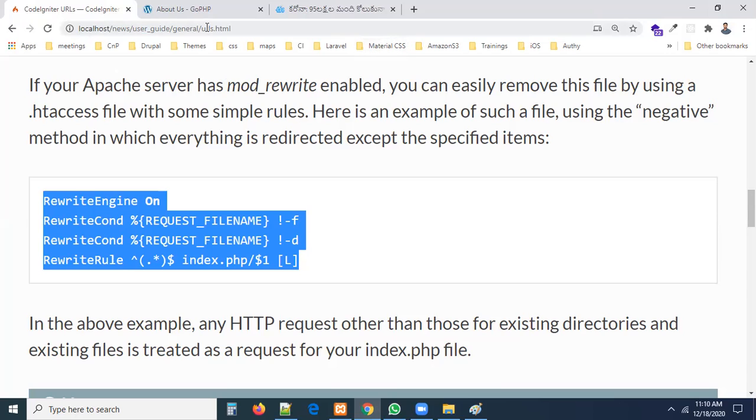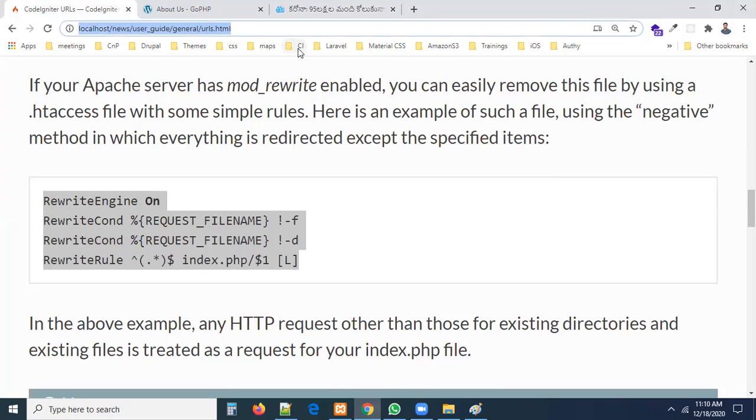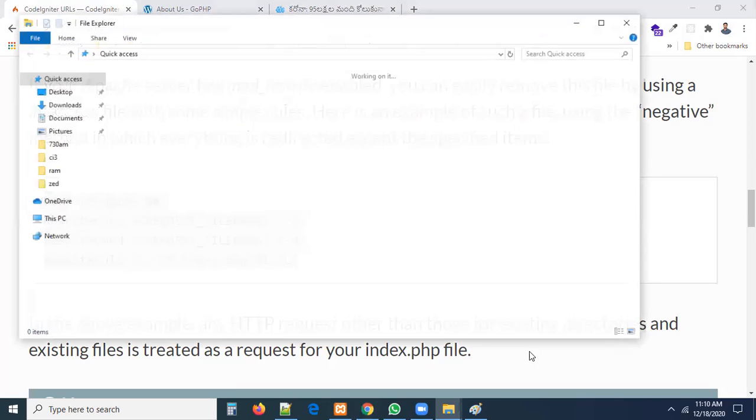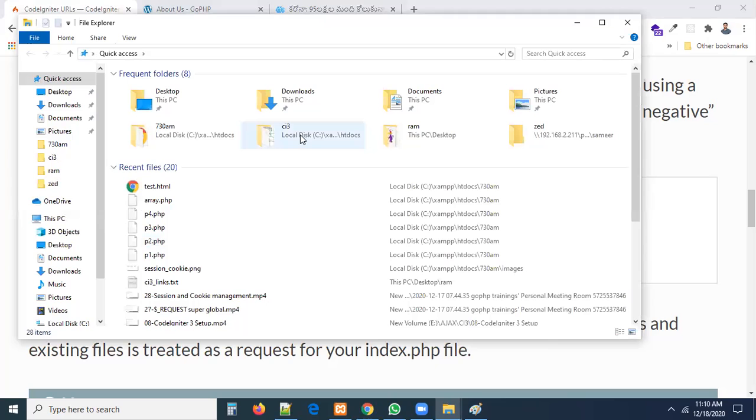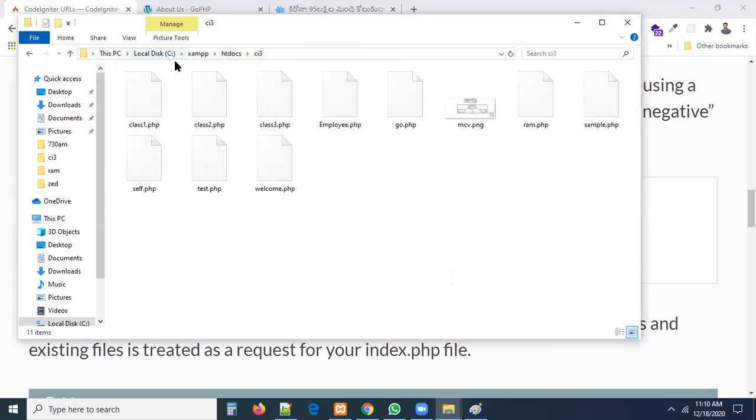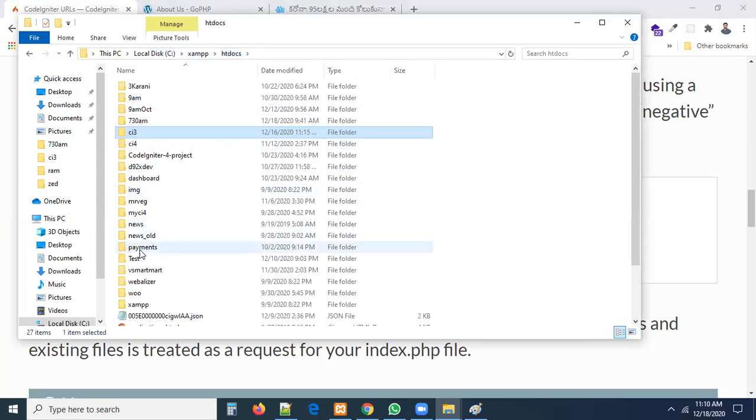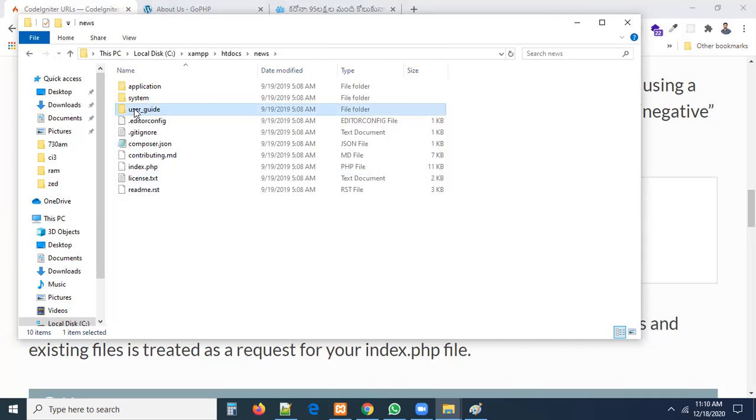So how can we access the user guide? Do you know, guys? All of you are saying you have already set up. If you have already set up the CodeIgniter project, can you go and check this here? What is my project name? News, right? One minute, let me go to my news project. This is my news, right? Here in the news folder, we already have the user guide folder. This is the user guide folder.